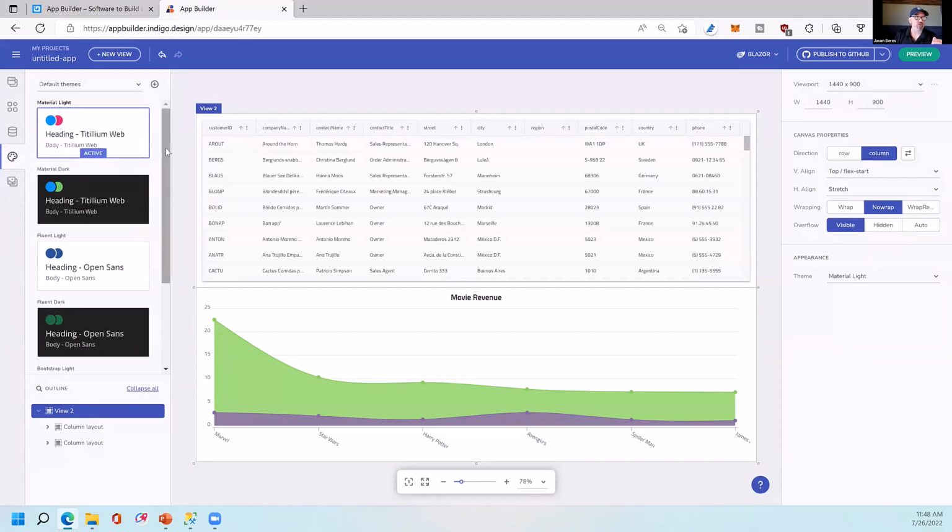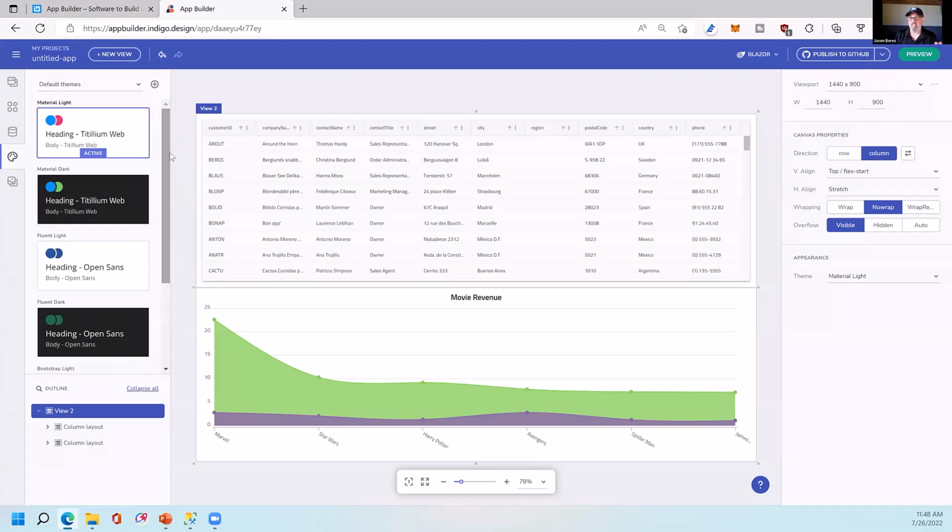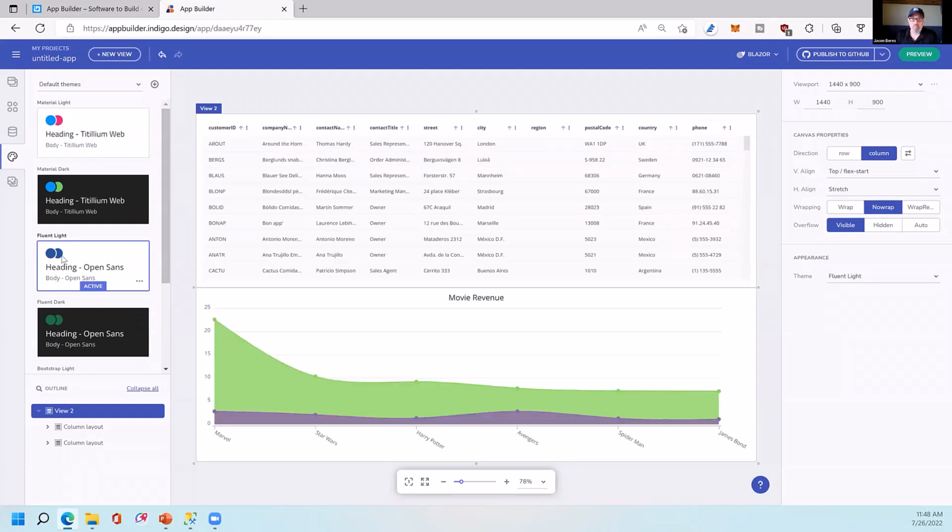So here we ship with some default themes: Material, Fluent, and Bootstrap. I just got an email the other day. Customers looking for Fluent UI in Blazor. Yes, we fully support Fluent UI. So I'm just going to select the Fluent Light look and feel here.